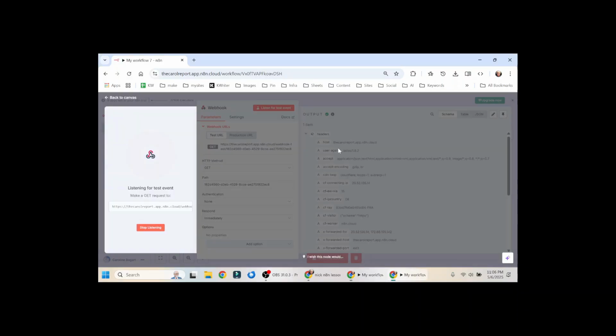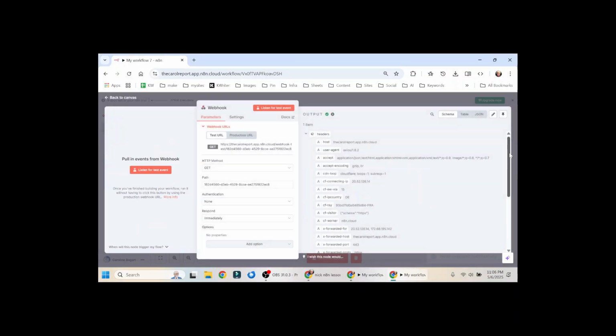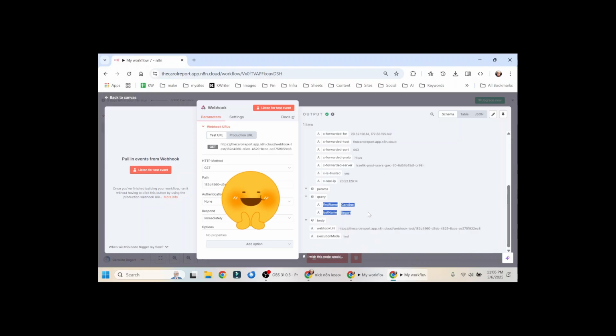Now go back to the first workflow and look at the output. One of the things that you received was the query first name and last name, and this was sent from one workflow to another workflow. So that is lesson 6 from Nick Saraev's N8n Mastery class.